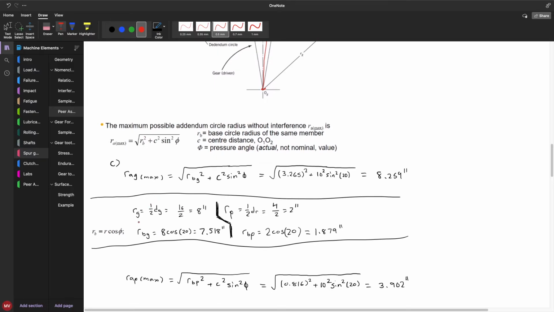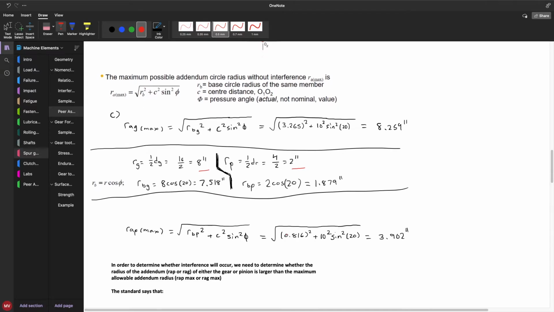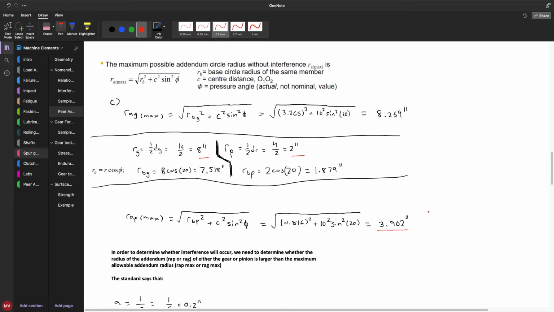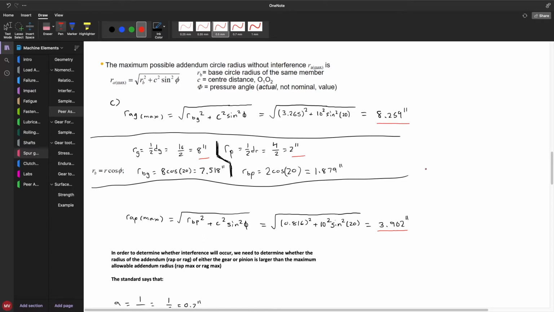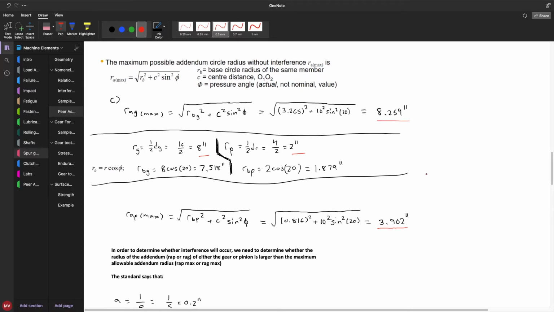Now the radius of the gear is half the diameter of the gear, 8 inches. Same thing for the pinion. And we use these values to plug and play, and we get our maximum allowable addendum radius for our pinion and for the gear up here. I'll leave a while to copy.